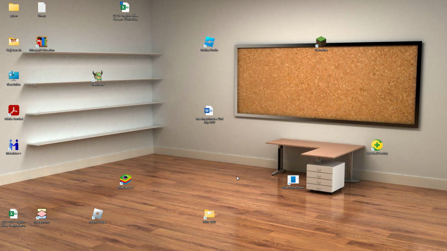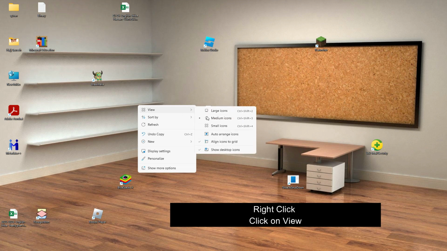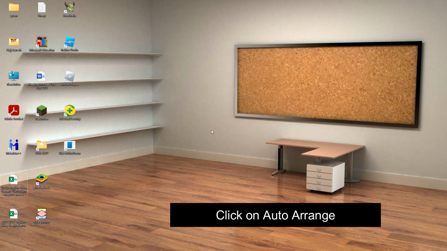Okay, so next trick is you can see now in our desktop all the folders and files are not in arrange mode. So we have to arrange them in one place. So what will we do? We will right click on it, go to view, auto arrange icons. We will click on it so all the icons will be arranged.